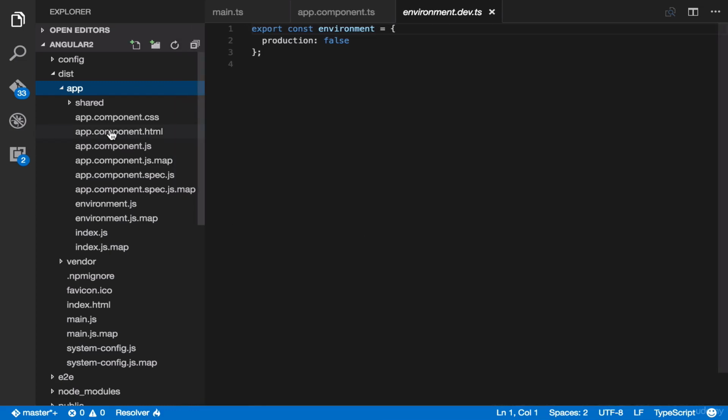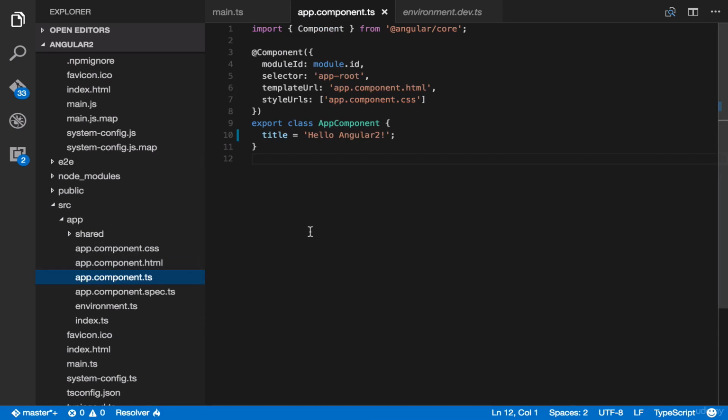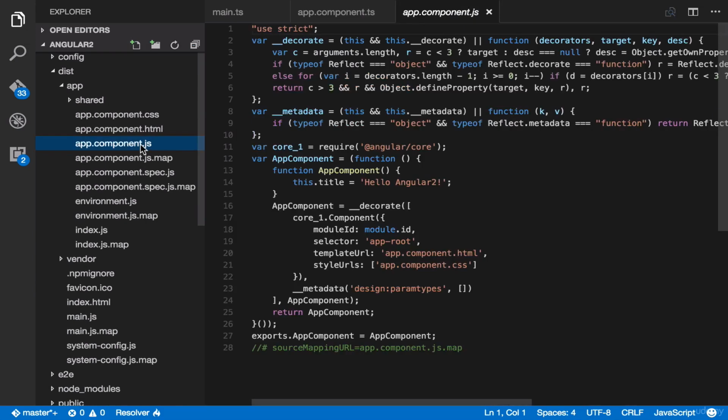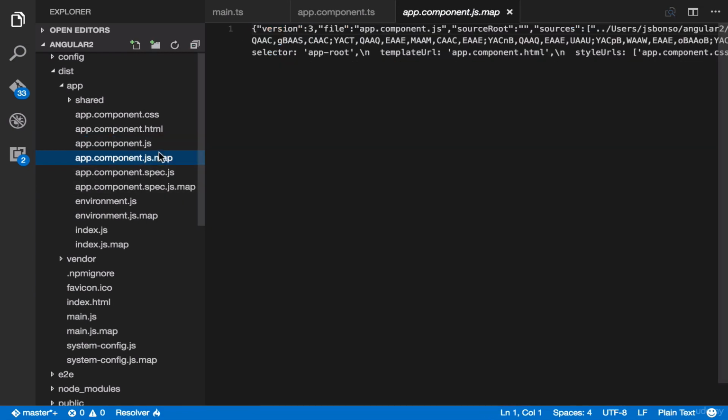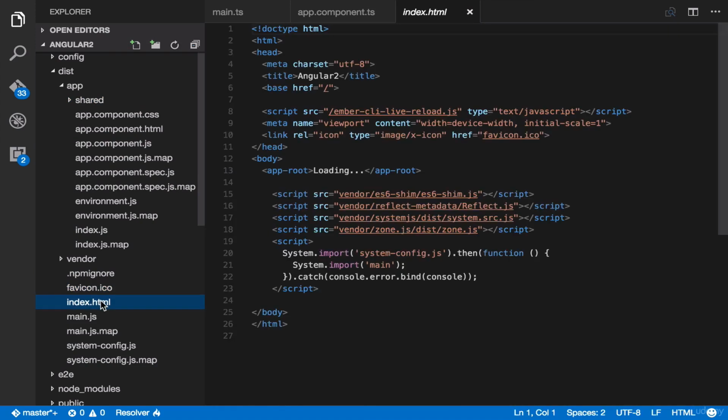We have here our .html files, JS files, and map files. But, can you tell me what's missing? So, if you look back to our app.component.ts, this one has been transpiled to this. And for those who are not familiar with the .map files, basically, it is being used for debugging our application. This map file is very helpful for debugging a minified version of JavaScript. The dist folder also includes favicon.ico and then our index.html file.